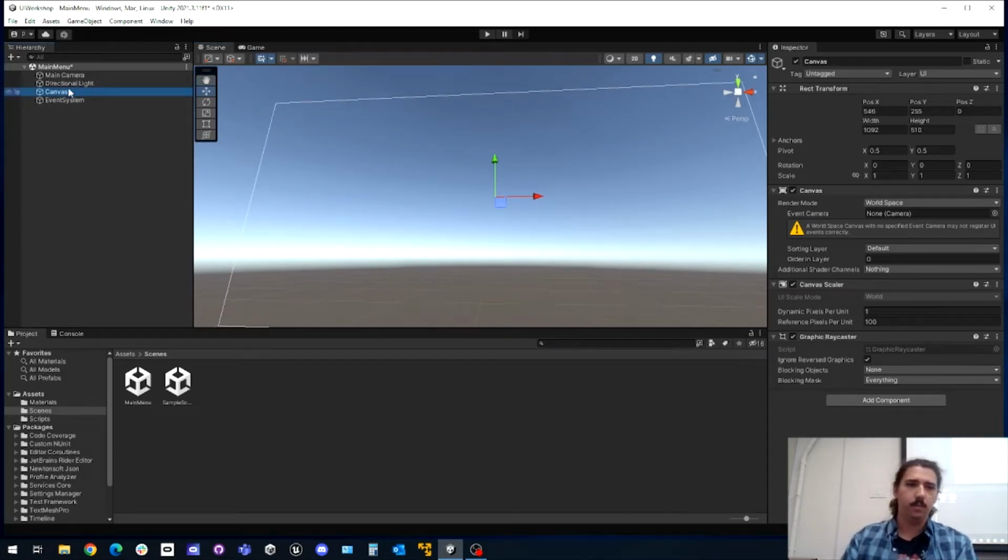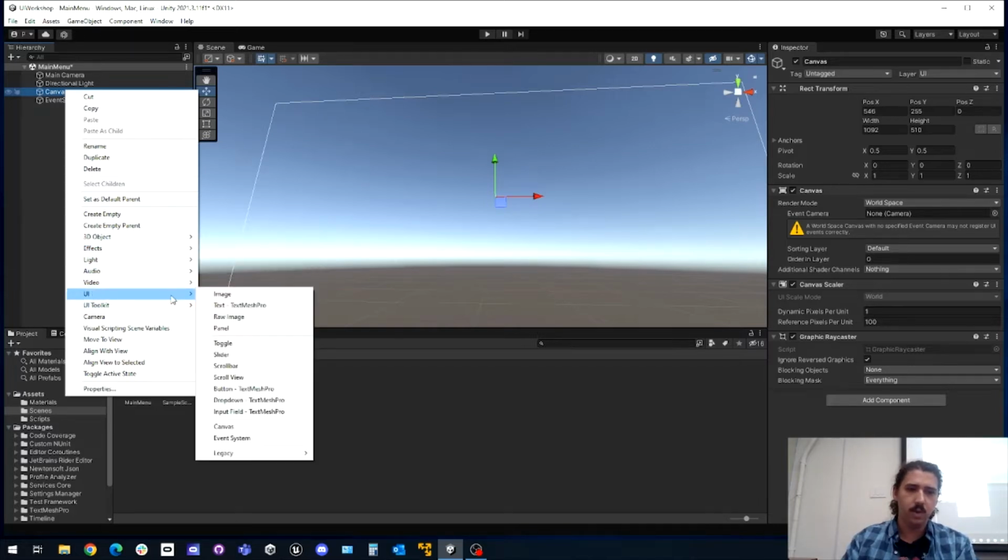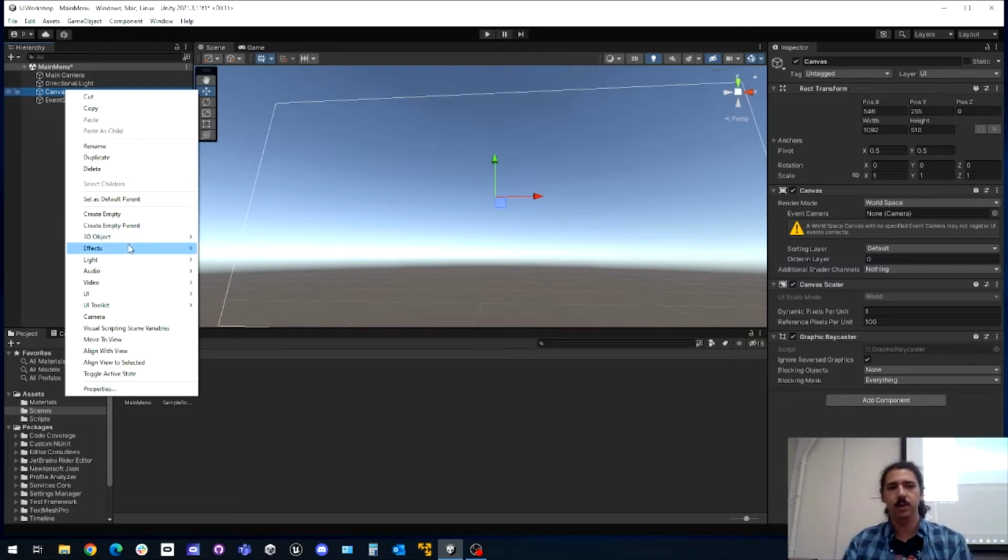So first thing, we'll probably want some text. So you can right click on here and go to UI and right click on the canvas because you want to create your UI objects as a child of the canvas because they're contained in the canvas.